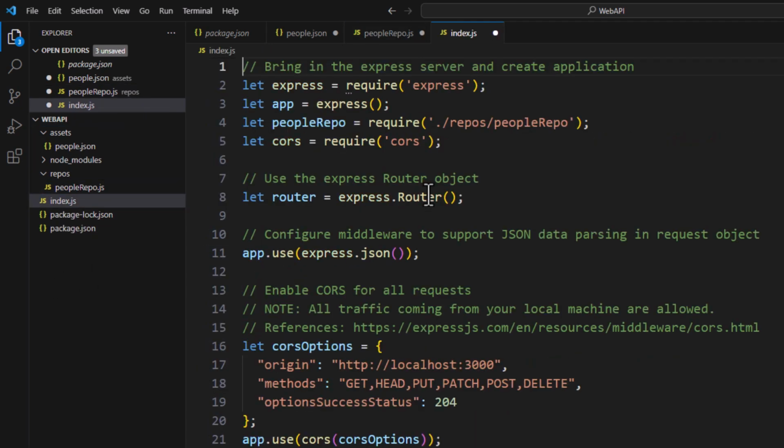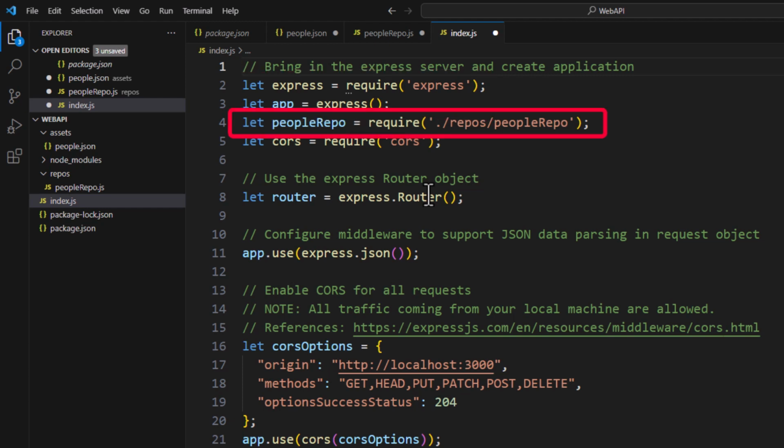And it's into here that we're going to add a bunch of code. The first one being the express. We're going to bring in express. We'll create an app by calling the express constructor. We're going to go ahead and let peopleRepo equal require our repos, peopleRepo.js. And we're going to bring in cors as well.